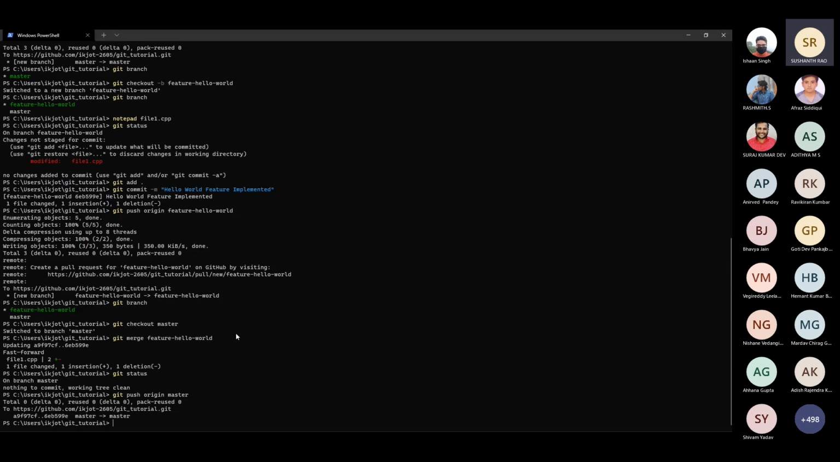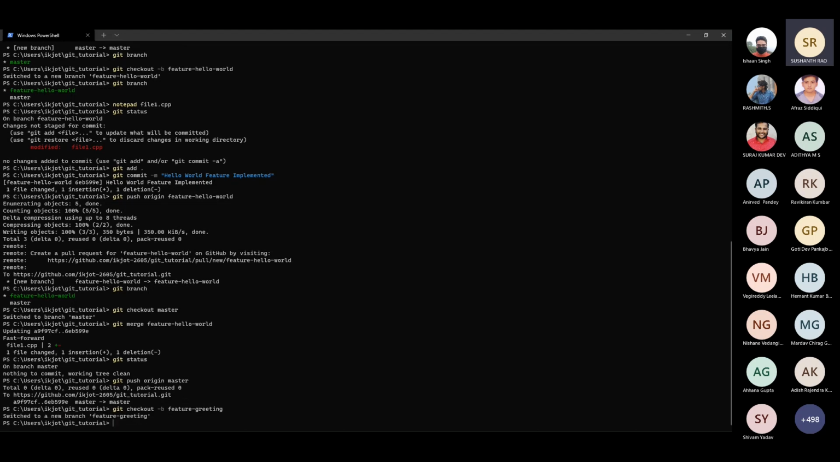Now, once our master branch is updated, we might want to add a new feature. So like if a user logs in, we want to greet the user with his name or her name. So let's just create a new branch for that. Since it's another feature, we'll create another branch called git checkout -b feature greeting. So this is a branch name. So we've created a new branch.